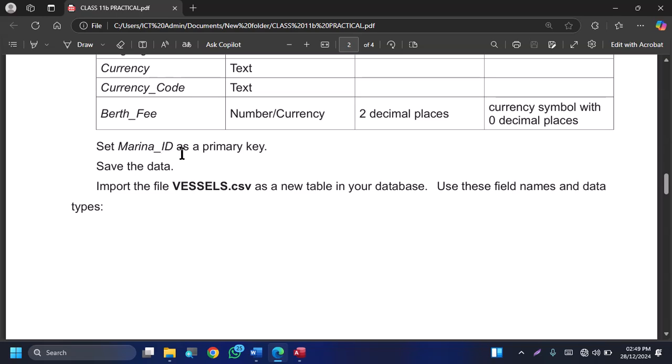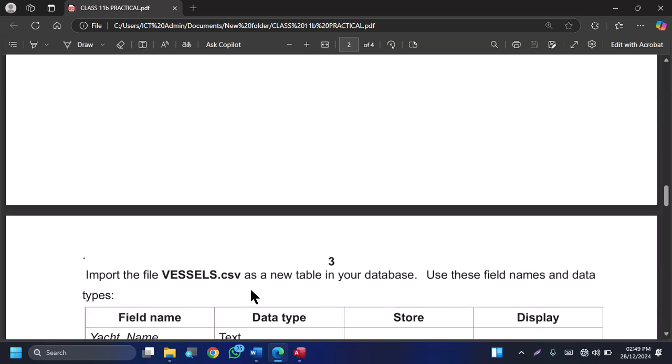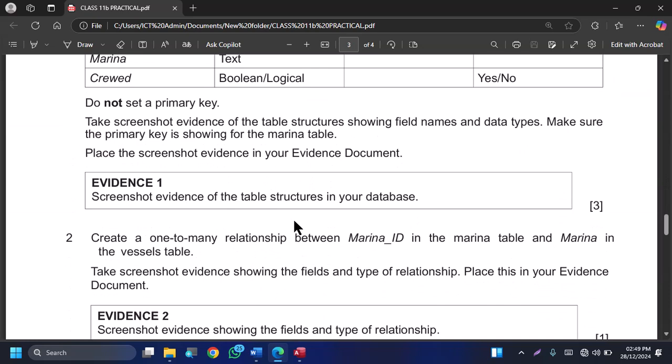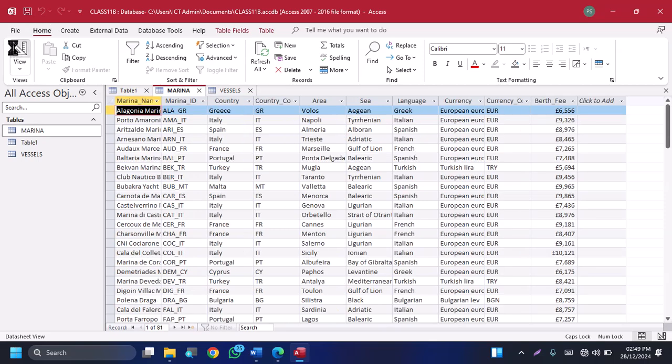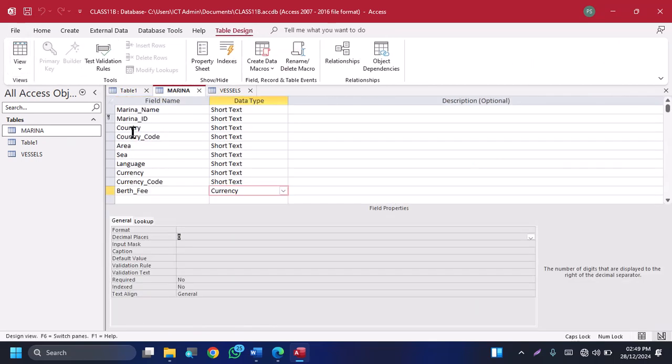So the evidence wants to be sure that you actually set Marina ID as the primary key. Let's go back there to get a screenshot. First, we go to our Marina table, change to our design view. Now can you see the primary key set there?